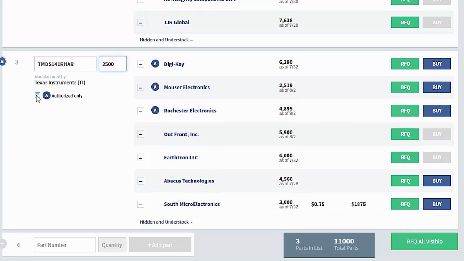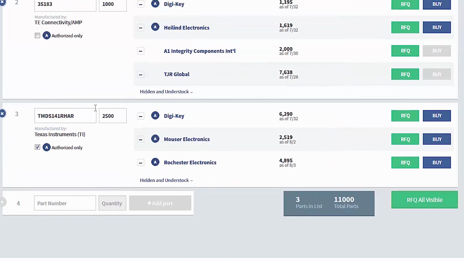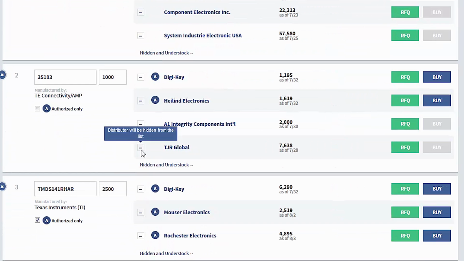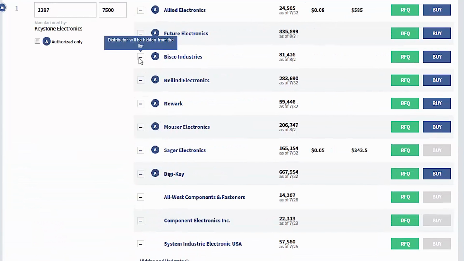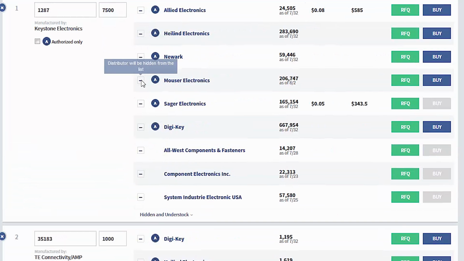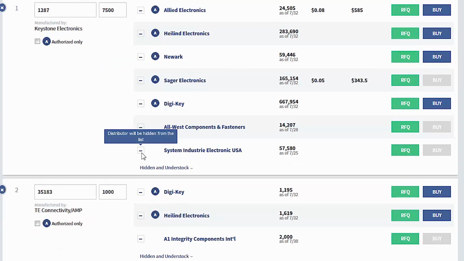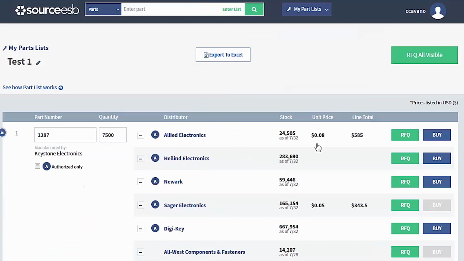Again, same as before, you can narrow by authorized or just select a couple you don't want to receive. Now you can go back. You have the RFQ all visible companies, or you can export to Excel. We're going to go ahead and export to Excel.